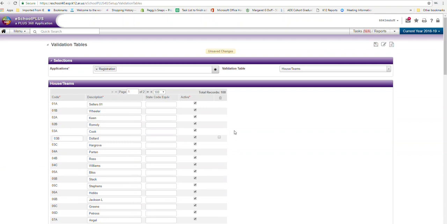Next thing you need to do is look at your current values, and let's say that I have 2A and Keen is no longer teaching this. I have a new teacher and her name is Davis. All I need to do is take out the old name and put in Davis. And let's just say that 2B is the same way. So I just take out the old name and add the new name.